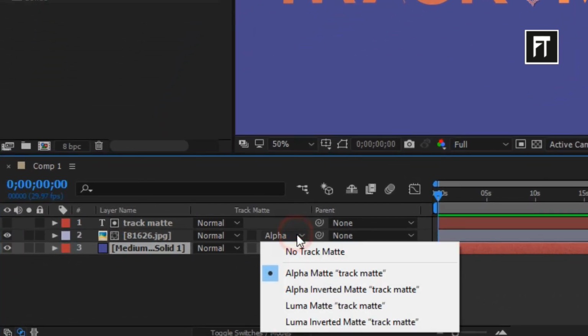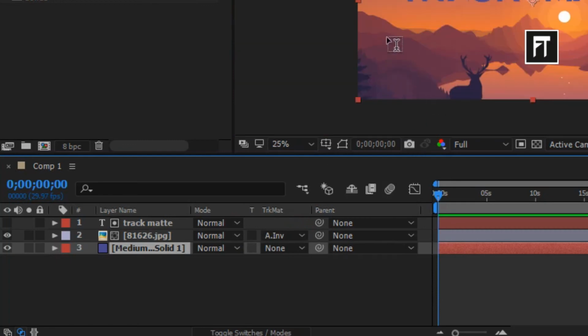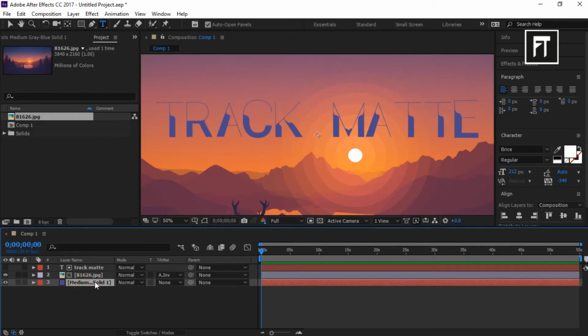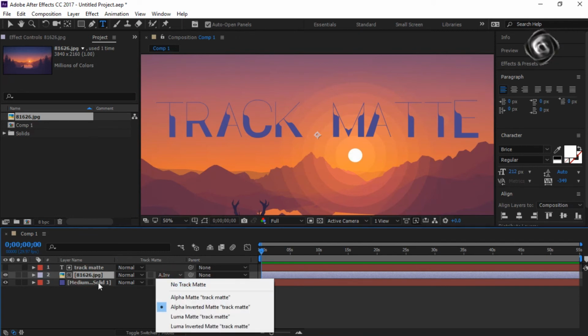Now second is alpha inverted mat. So, this will basically turn your text transparent, as we have a background, that's why we are getting this blue on our text. We can also animate using this track mat.